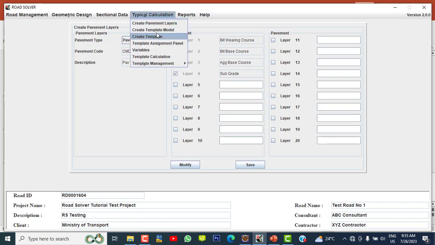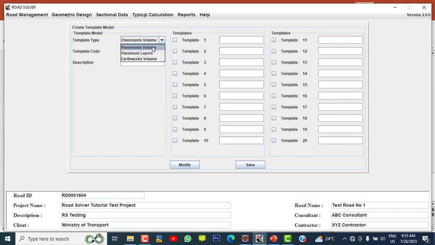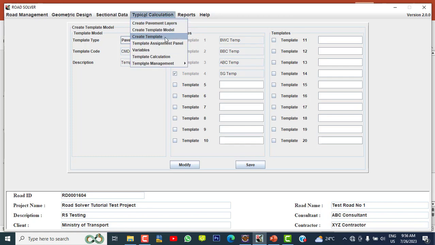Then the second step is to create the template models. When you go there, 3 models are available. Select the pavement layers: template 1, template 2, template 3, template 4. Now PVC template: bituminous wearing course template, bituminous base course template, the third is aggregate base course template, and the fourth is subgrade template. You can create almost 20 templates for each layer. Then you make the template pavement. Okay, save. Now we go to create template.